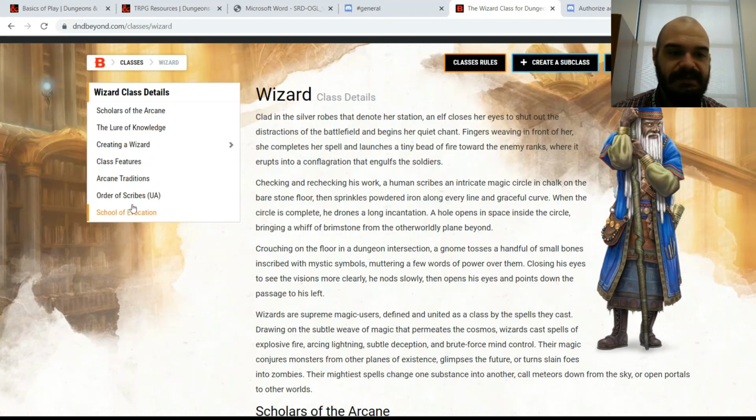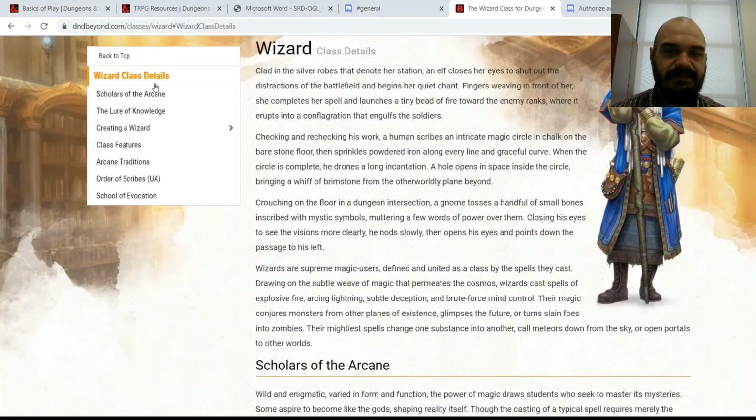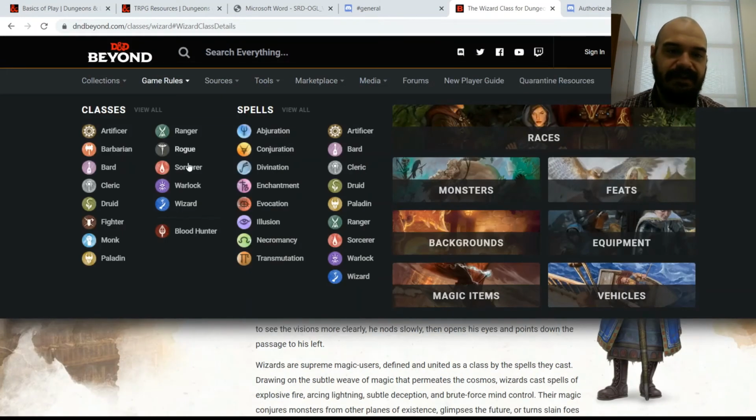And then you'll also notice that it has this UA thing here. This is a playtest material subclass that Wizards of the Coast is trying to test out and see if they'll add it to the game. So this is everything that you need to know about the wizard class, and that's the same thing for all the other classes that are available to you.